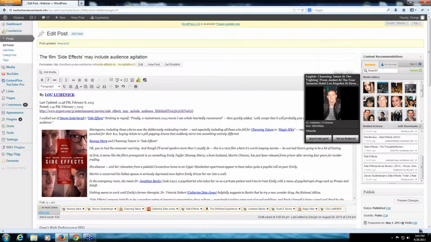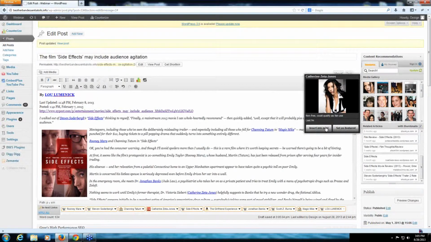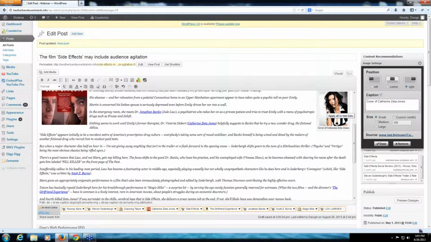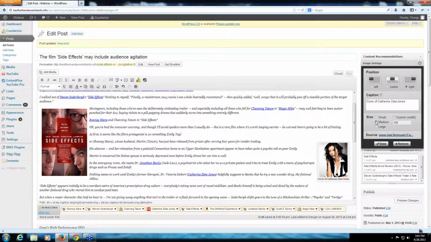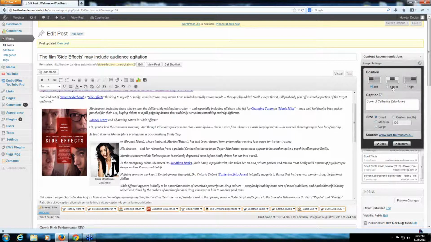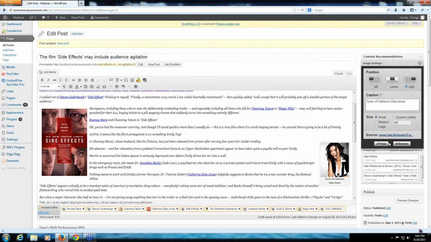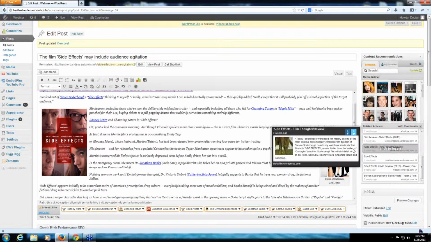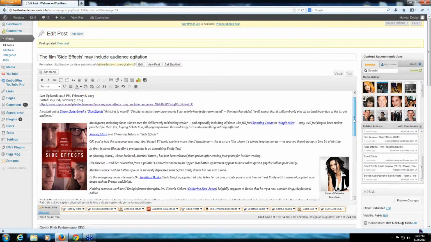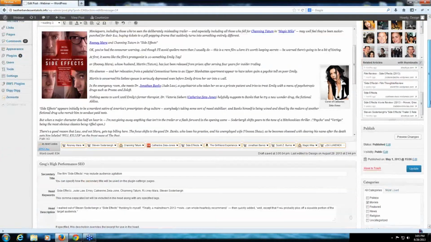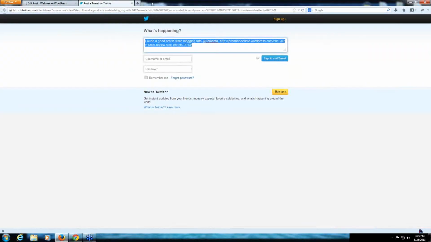There's some other things, like you can pull photos from Zemanta. If you like a photo, you can hover over and go insert into post. You can make it medium, large, small, left, center, right, etc., and then click done. And then it'll add that photo into your post, and they'll have related articles too.